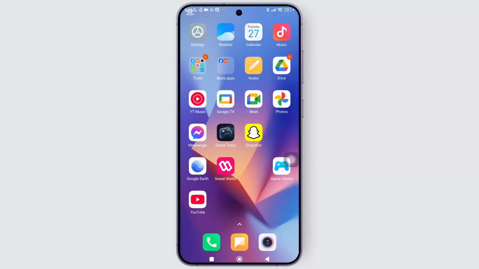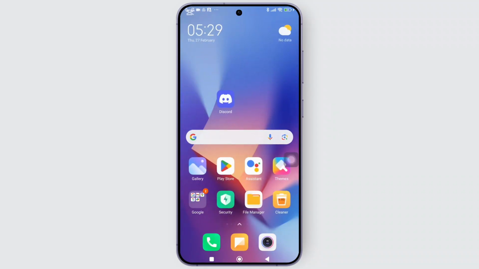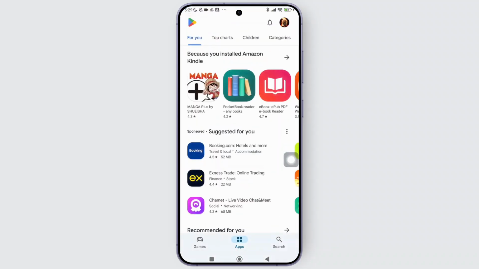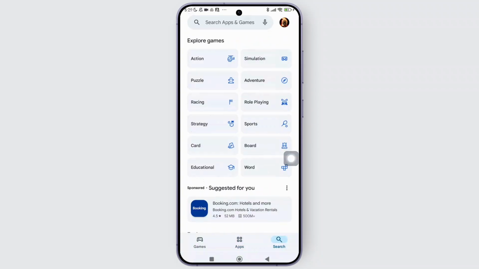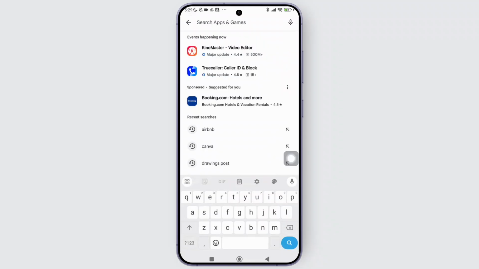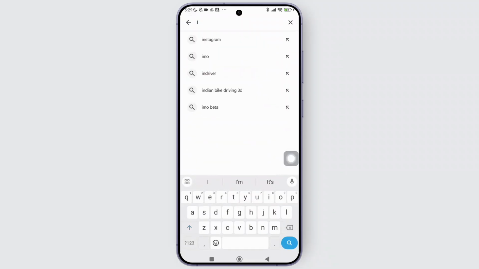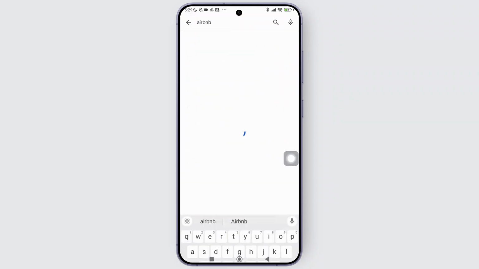So first things first, open the Play Store app on your phone. And once you have opened it, simply tap on the search icon shown in the bottom right corner of the screen. And once you are in the search section, simply tap on the search bar, type Airbnb, and search for it.